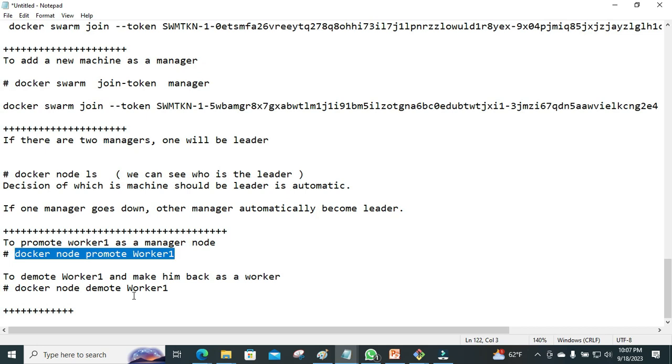Okay, and you can also demote it. Docker node demote worker 1. It is demoted. So you can promote a node to become a manager node, and you can also demote that particular node.